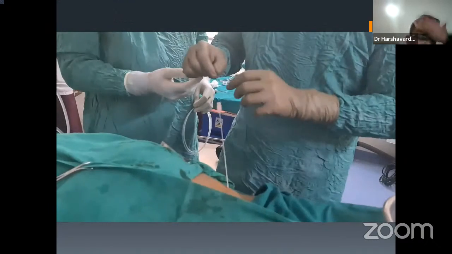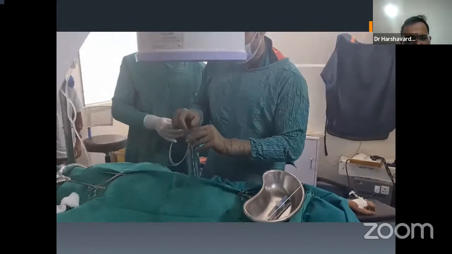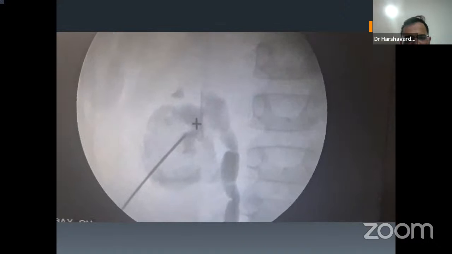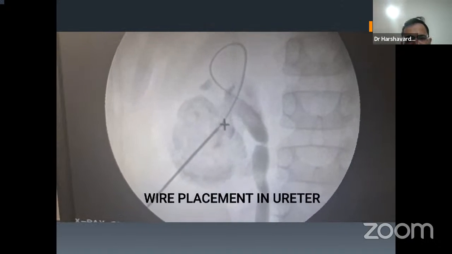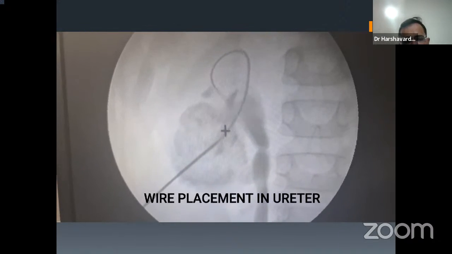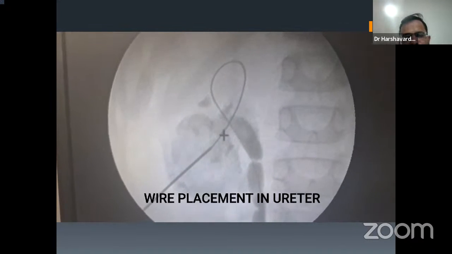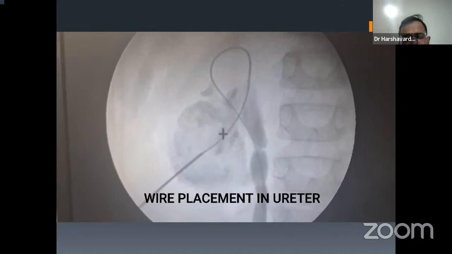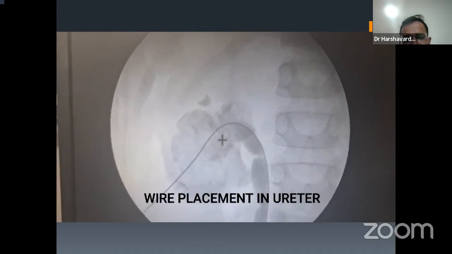I will try to put my wire across the stone into the ureter. Surface view, please. I will try to put the wire now. Goes down in the ureter. In monoplanar technique, the best part is in 90% of the times you hit the posterior most aspect of the calyx so that the wire easily walks into the ureter. Once the wire walks into the ureter, your 90% of job is done.